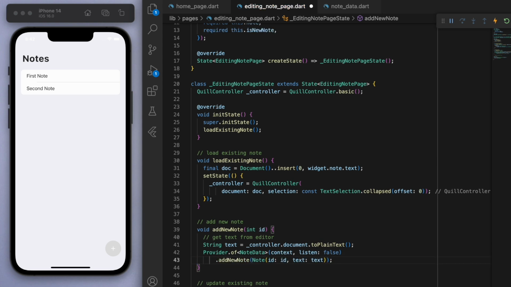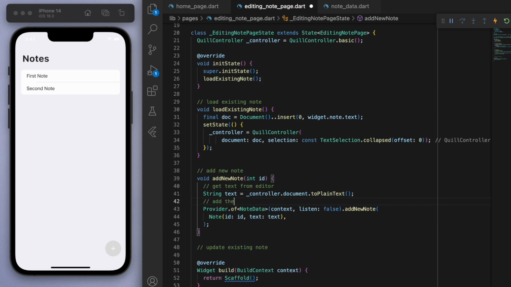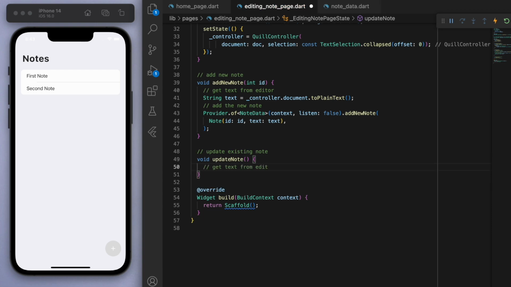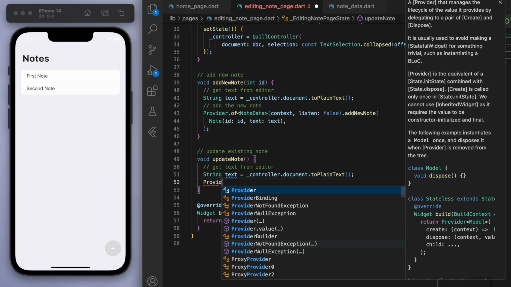Sweet, so that should do it. And let's just comment this out. Okay, sweet. And then the last one for updating an existing note. So very similar, let's get the text from the editor, but the update note is what we're going to use and give it the new text. Sweet.